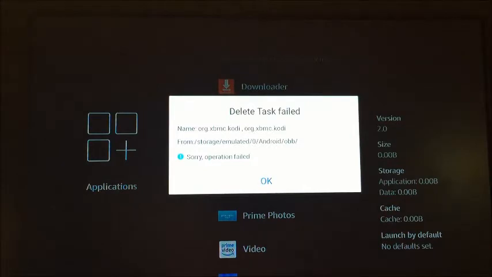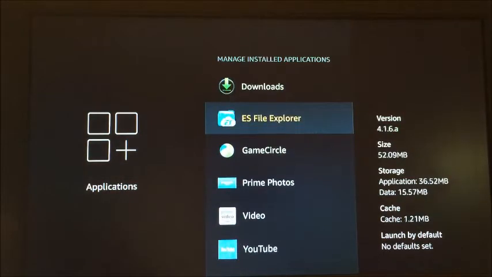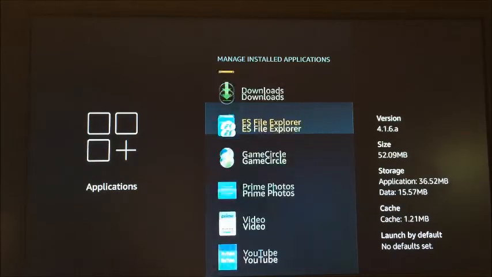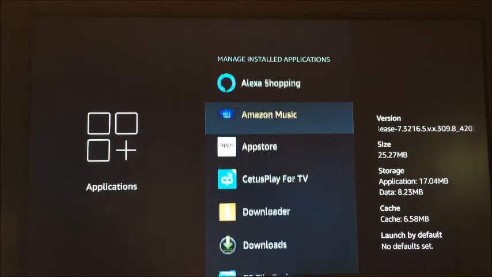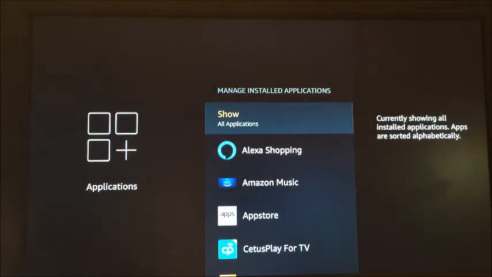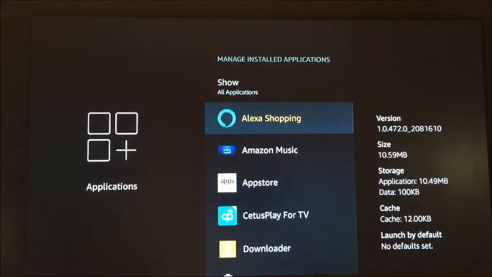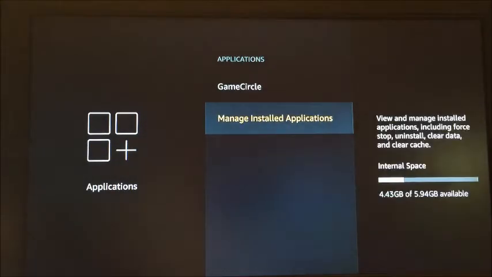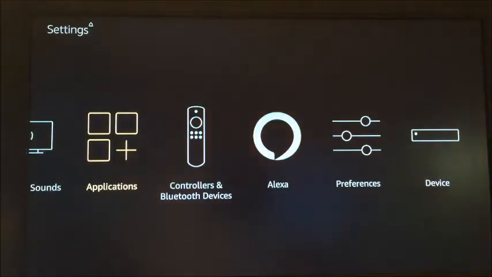It said that the task failed and the remote stuck a little bit, but ultimately I was able to press the back button to get out of it. And as you can see, as I go up and down the list, Kodi is no longer there. So it did uninstall itself. Okay, we'll back out. And then what we want to do is go to the device section of settings just to make sure that we have everything turned on so it will allow us to add what we want to the Fire Stick.